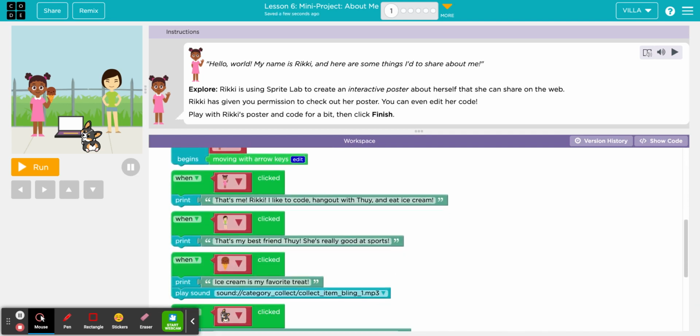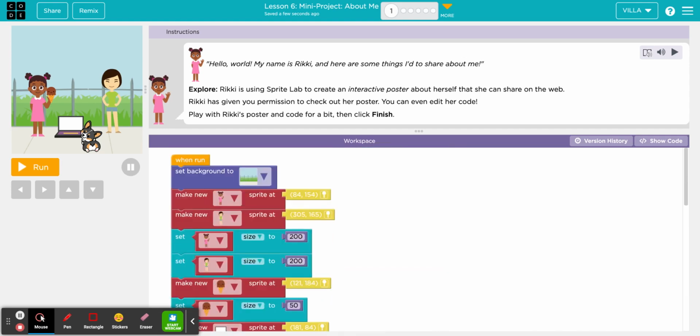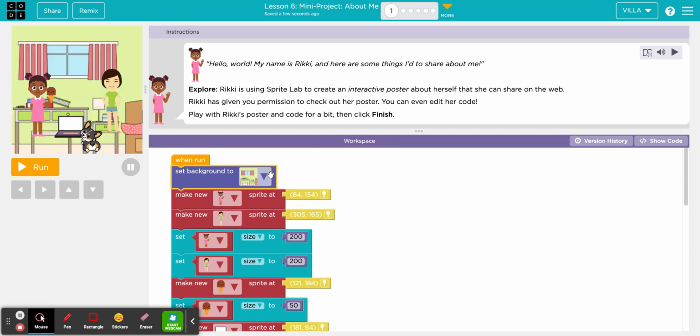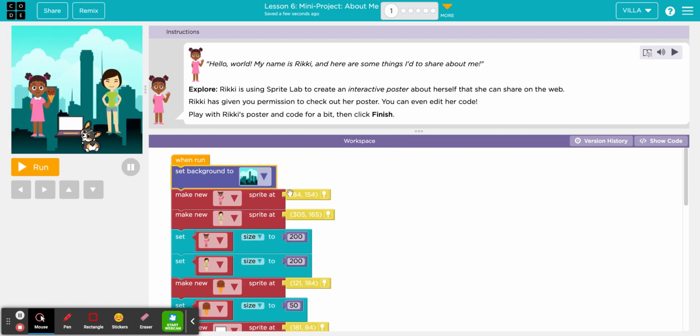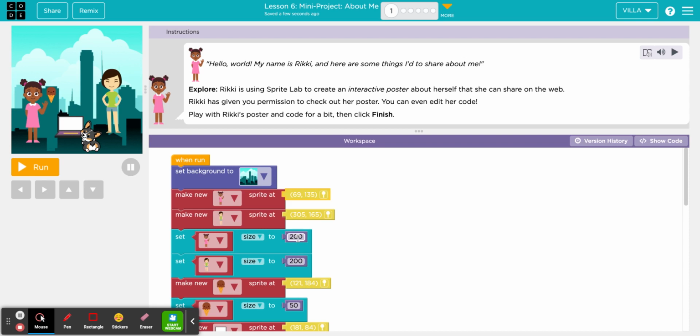And so here is the actual program that encompasses her poster. You can see all the things that she's added. We're going to click on a few of them in just a moment. She added each of these sprites to her poster, and she made it so that she could change them. You can change the background to any picture that you want, etc. You can alter the location of the items. You can change the size of them.